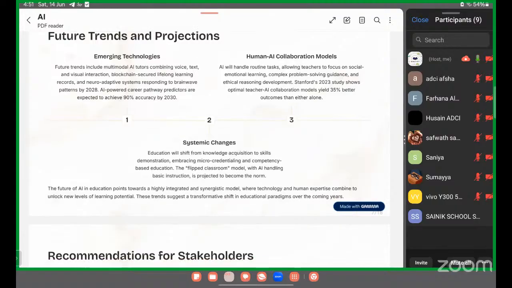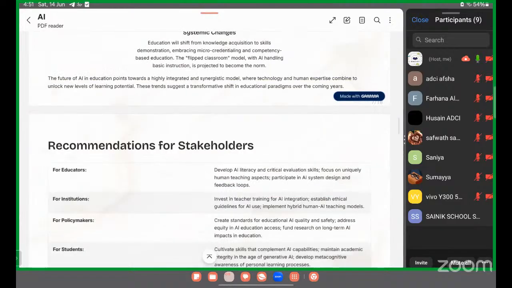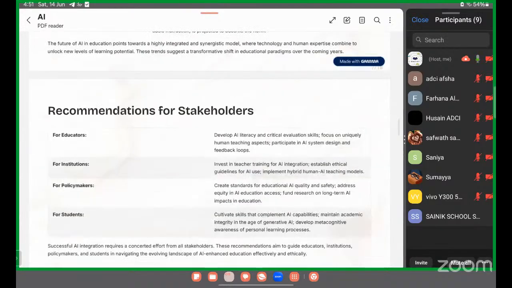Recommendations for stakeholders. For educators: develop AI literacy and critical evaluation skills, focus on uniquely human teaching aspects, and participate in AI system design and feedback loops. For institutions: invest in teacher training for AI integration, establish ethical guidance for AI use, and implement hybrid human-AI teaching models. For policymakers: create standards for educational AI quality and safety, address equity of AI education access, and fund research on long-term AI impact in education.